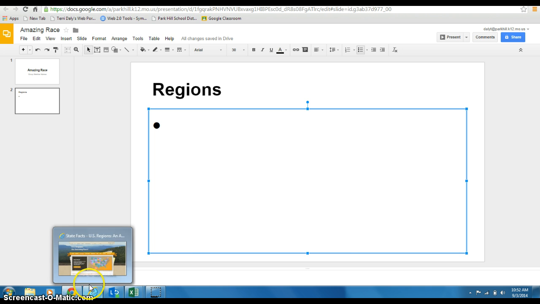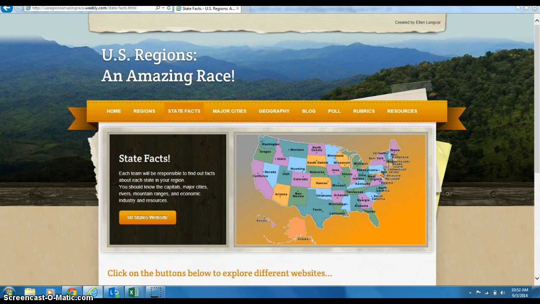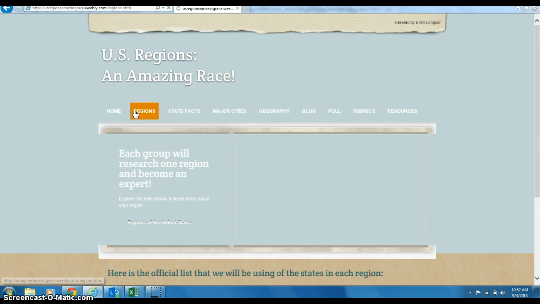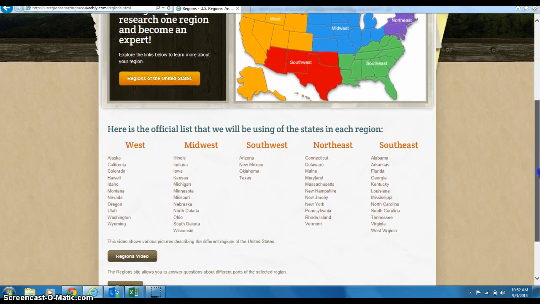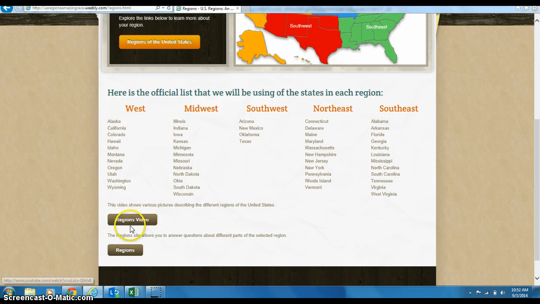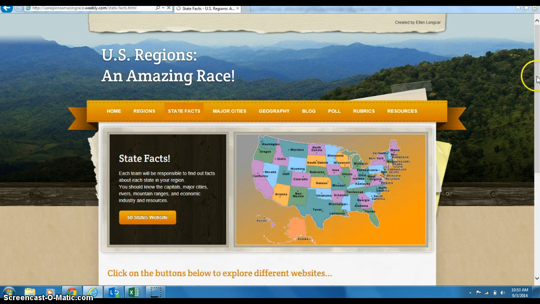And you're going to go to the web address that your teachers give you. I'm sure it's through D2L. And it says U.S. Regions Amazing Race. Here, I can start to look for information using these tabs. If I click on regions and I scroll down, it gives me the official regions, the list of regions, and then it gives you information that you can click on to learn about the regions. State facts is also the same.